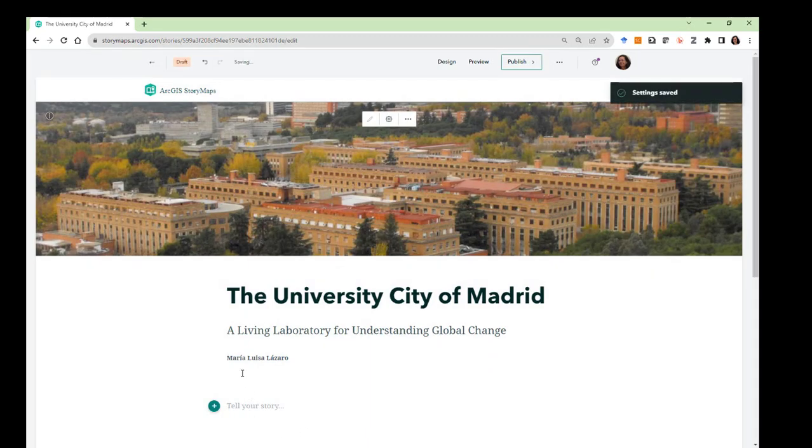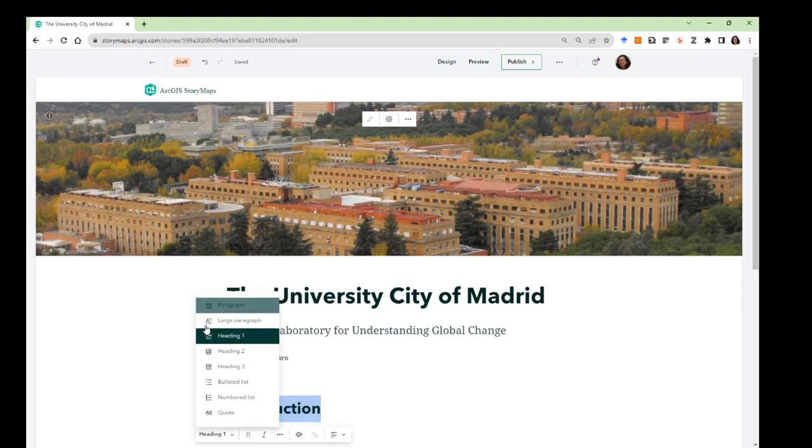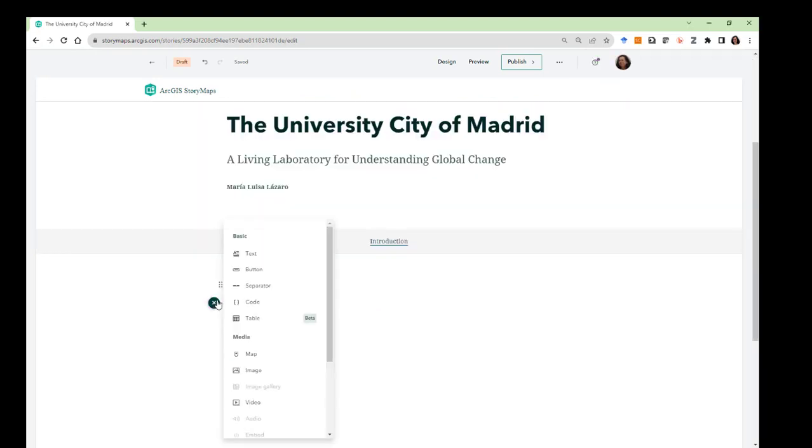Title: The University City of Madrid. Subtitle, optional: A living laboratory for understanding global change. And introduction. It should emphasize the significance of the university environment and its context. Heading 1 will appear in the index at the top of the story. It is necessary to activate navigation at the bottom in the design settings.